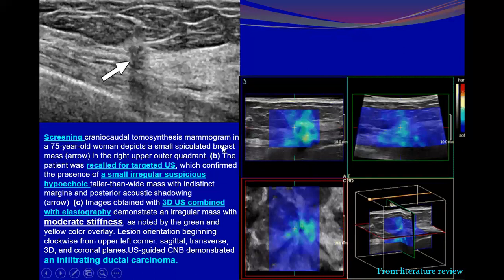Screening tomosynthesis is not shown. 75-year-old lady. The patient was recalled for targeted ultrasound, which confirmed the presence of a small irregular suspicious hypoechoic non-parallel indistinct margin lesion. The 3D combined with elastography demonstrates an irregular mass.